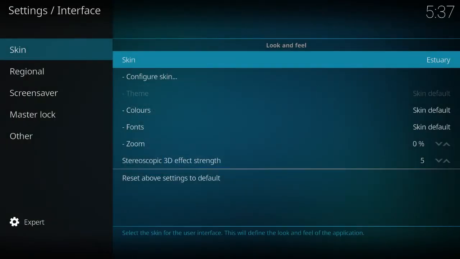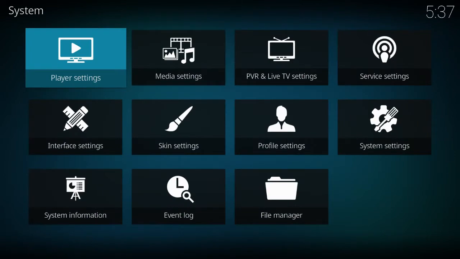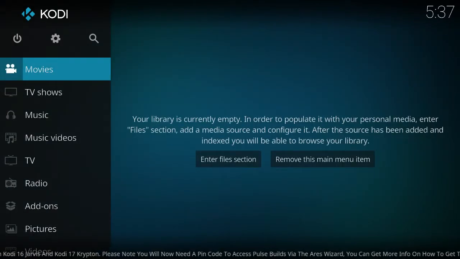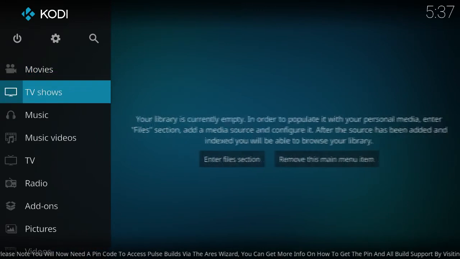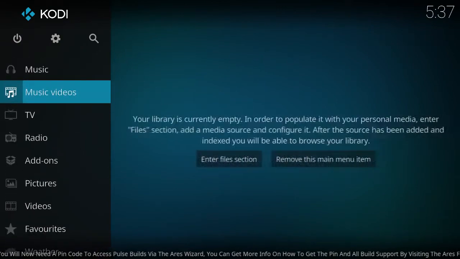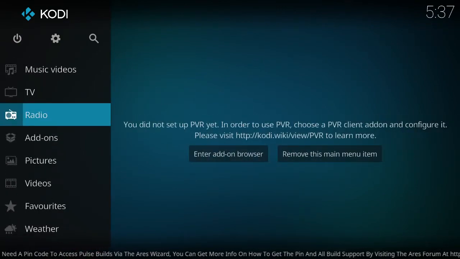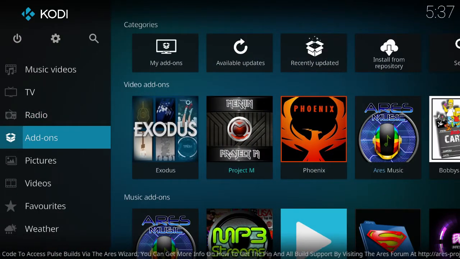Now your layout for Kodi 17 will change back to the default layout for Kodi 17. So instead of it being set up like Pulse, it's going to have a different layout, but you'll have all of your add-ons. So I just clicked the return button on the remote control, got back to the default menu screen for Kodi 17, and I'm going to click on add-ons.